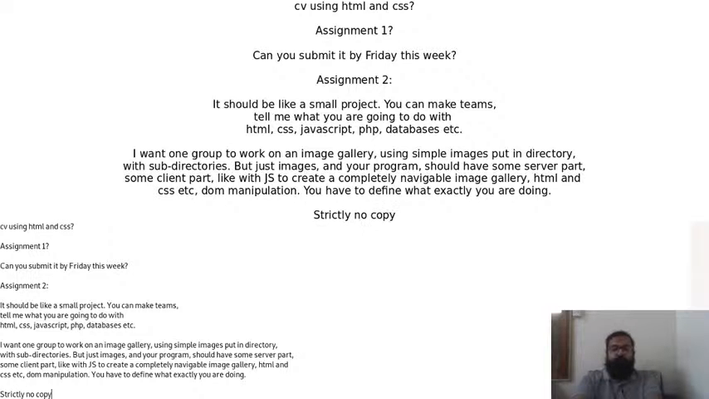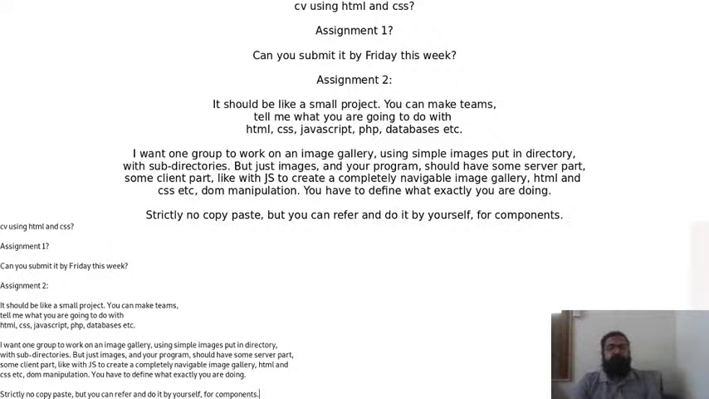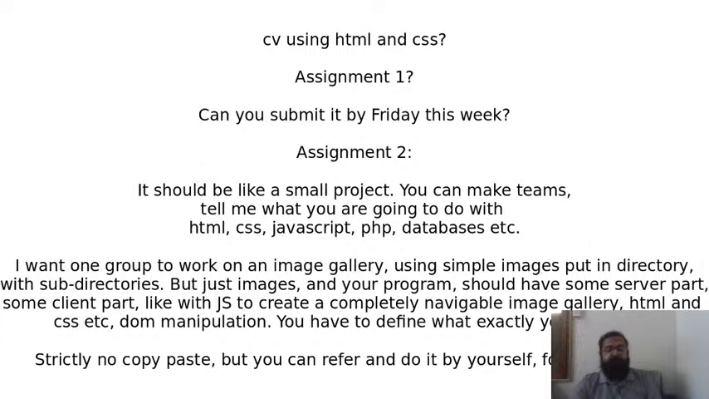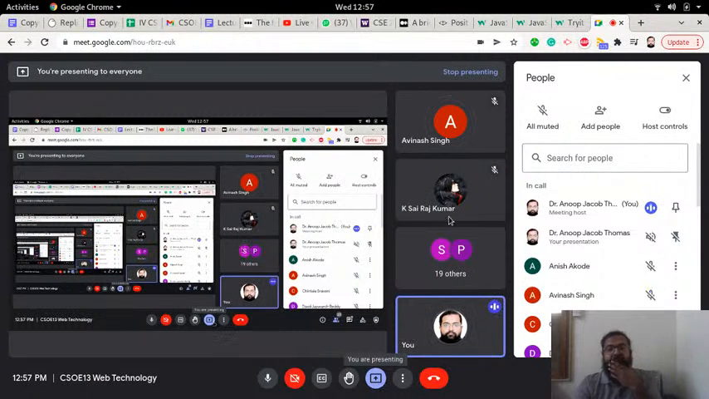But strictly no copy paste. You can refer and do it by yourself for components. Okay, is that okay, students? Avinash and other students? Yes, sir. All right, so that's it, students.